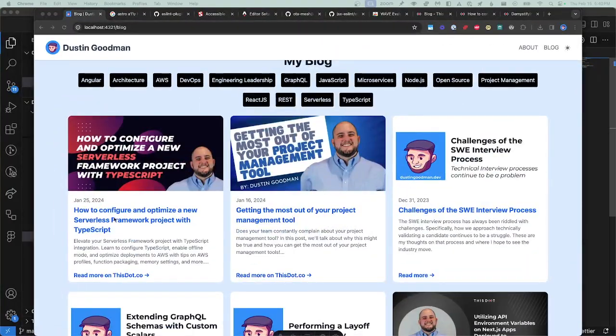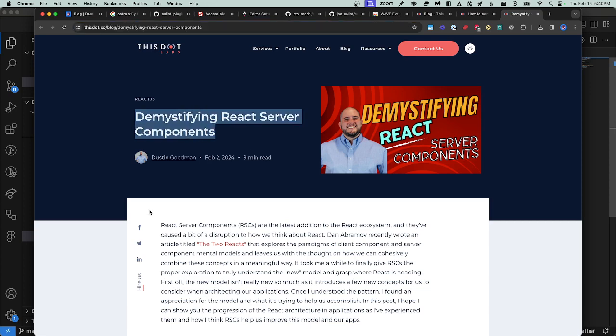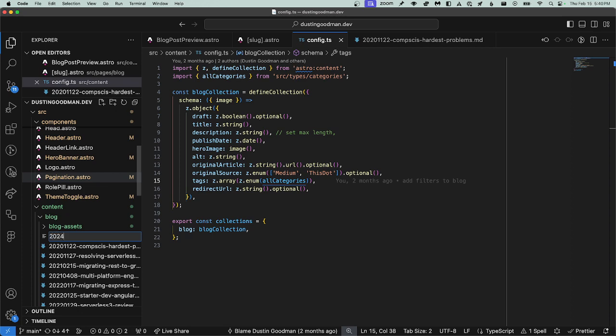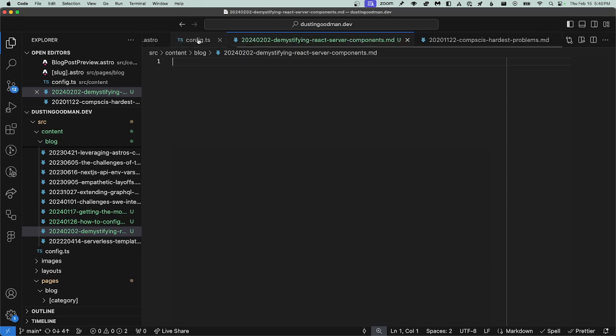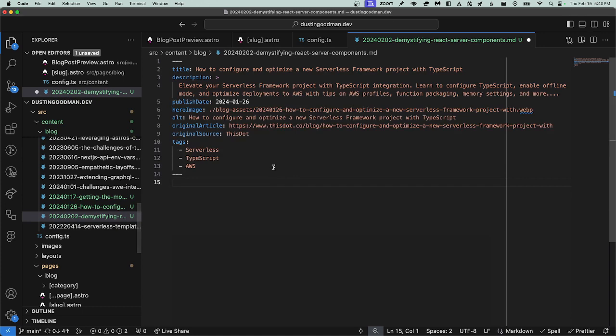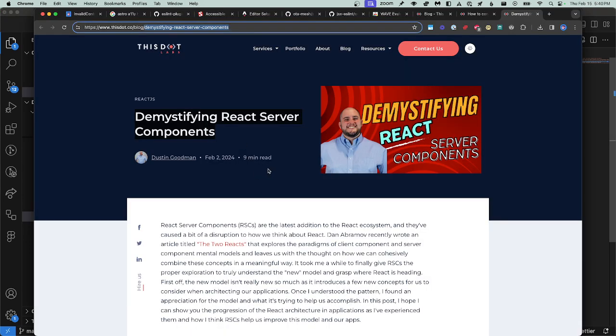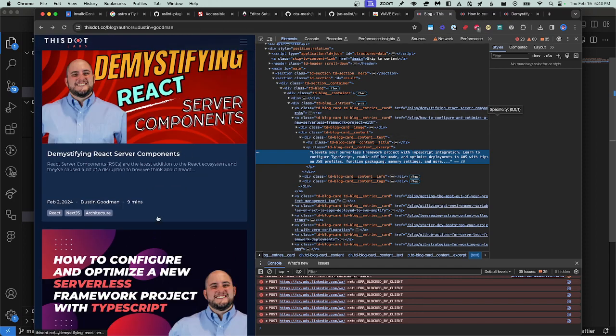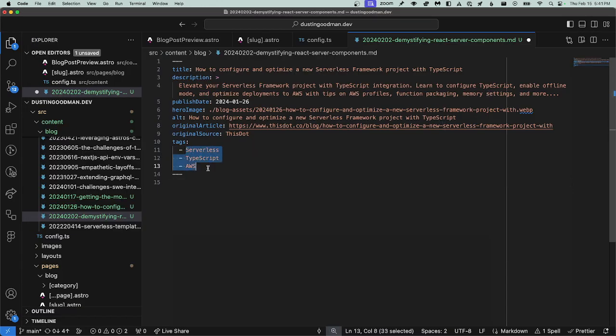Camera's off. All right, we'll do the last one, which I called demystifying React server components, and that was on what, 2.2? Is that what it says? Yeah, 2.2. So let's go ahead and do 2024 0202.md. And then let's just grab one of the last ones I just did because we talked about that. And what were the tags on it and what does it say it is? So Next.js, React, and architecture.